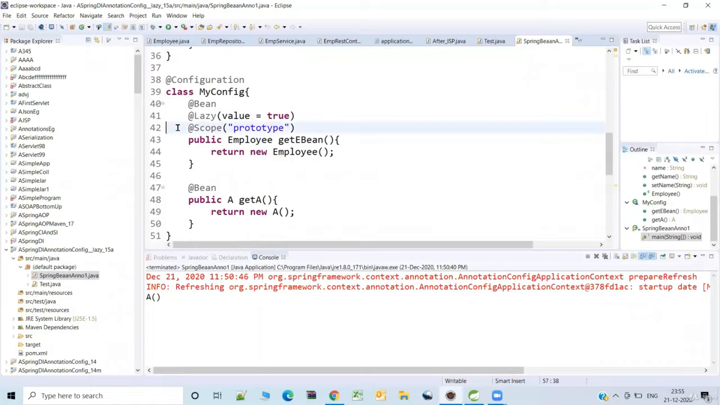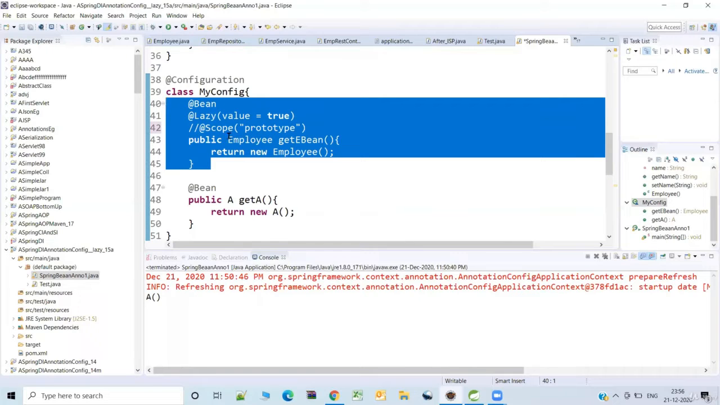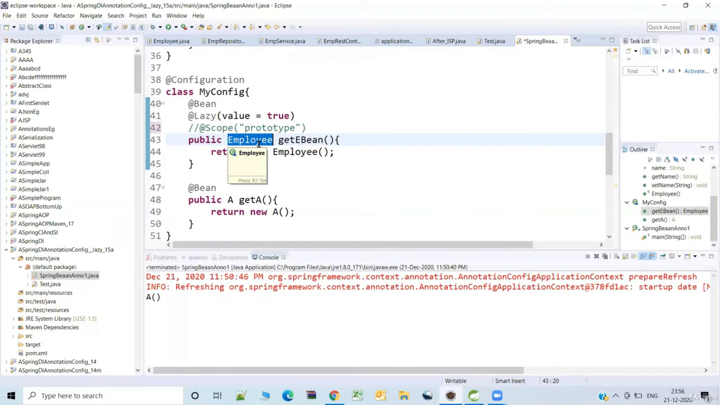And along with this, I have used @Scope. There is no specific purpose of that here. Do not think that you can use @Scope only with Lazy or Lazy only with Scope, nothing like that. This can be commented off, so I'm commenting it. Basically, what this indicates is that this specific bean is loaded only on demand. That means only when someone invokes getBean is this invoked. Otherwise, the employee bean is not created.